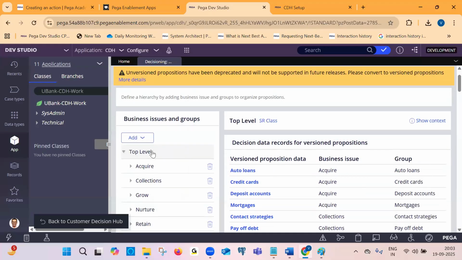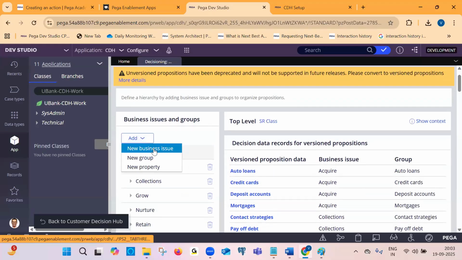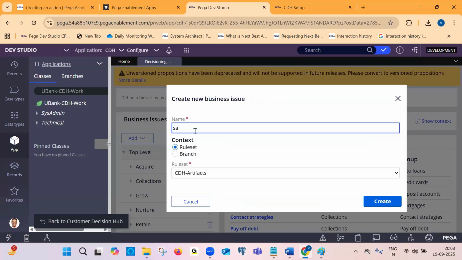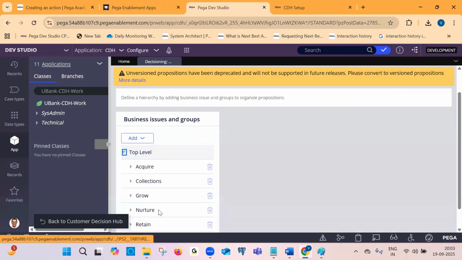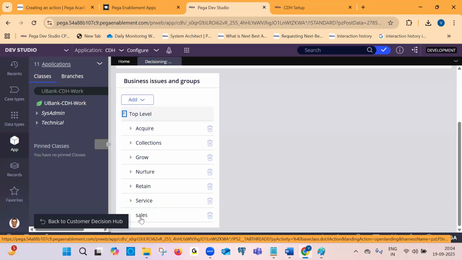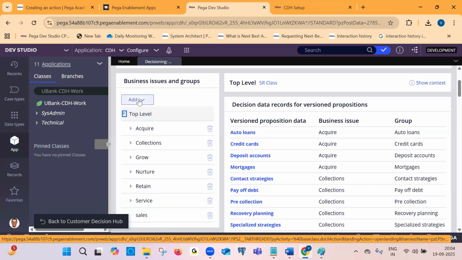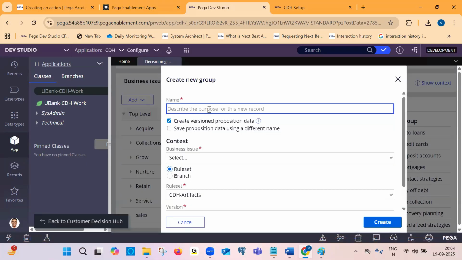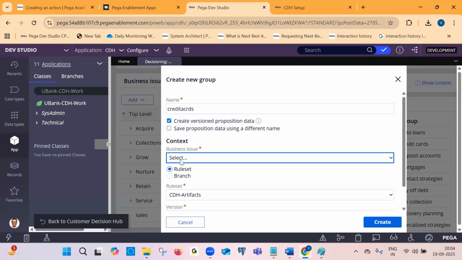Then just try to create a new business issue. Click on business issue. I'm creating Sales. Click on create, and you can see the Sales business issue is created. Again, click on add to define the category. Now in Sales, I'm creating credit cards as one group. Then select the issue. So under Sales, I'm creating the Credit Cards group.